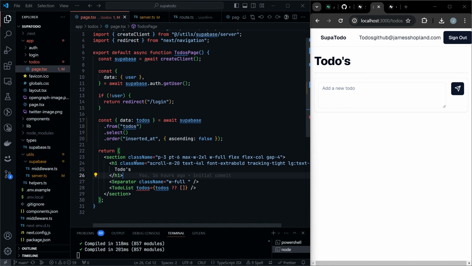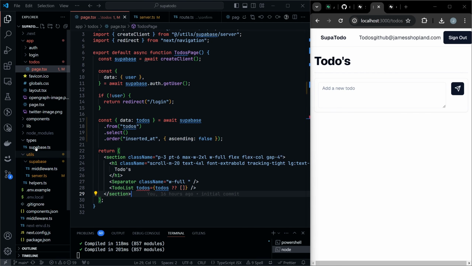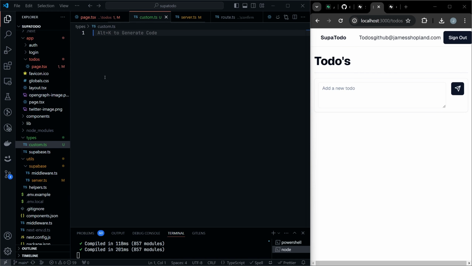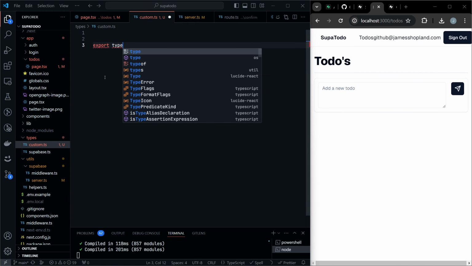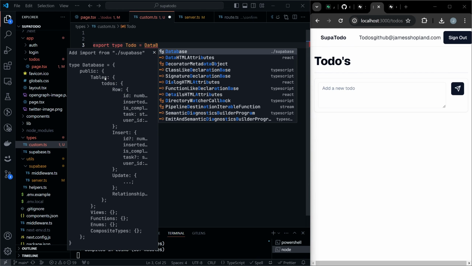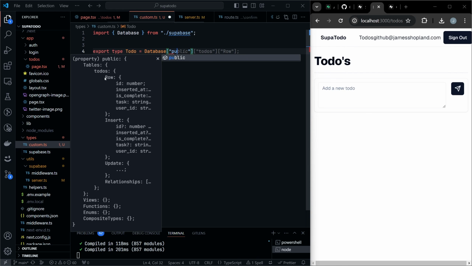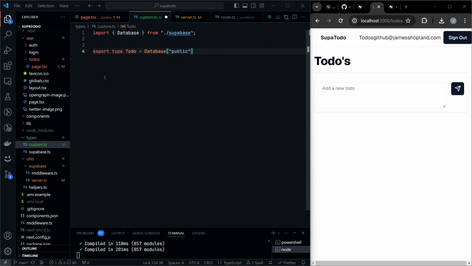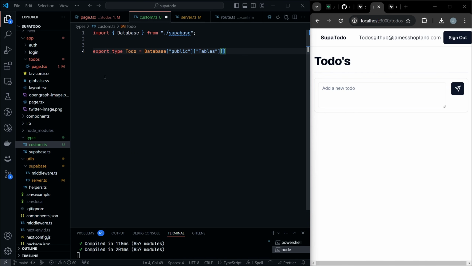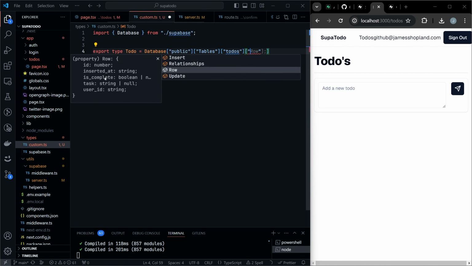And now we're getting some errors as we are using to-dos separately elsewhere. Another thing I like to do is go into types, and what we'll do is new file, custom.ts. Inside of this custom.ts, I'm going to export a type, and I'm just going to call this to-do. As I said, since we have that database, we can load in our to-dos, but doing this everywhere is quite cumbersome. So if we do /public like that, and then on public, we're going to get the tables. So it's going to look like that. Then on here, we're going to get to-dos, and then on here, we're going to get a row, as that's the bit that we're worried about.